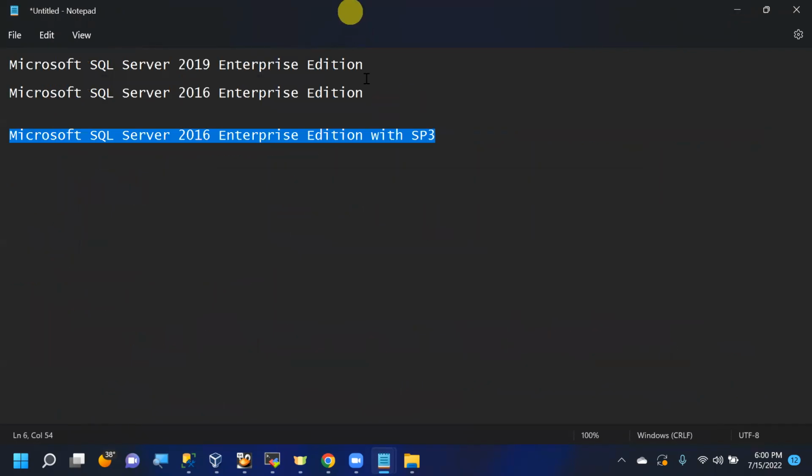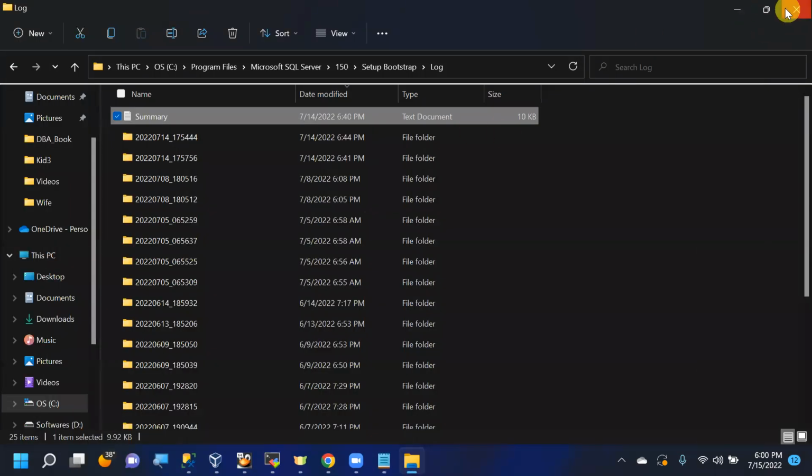In the summary.txt file, we can identify whether the installation was success or fail. So the complete latest installation details are there in the summary.txt file.